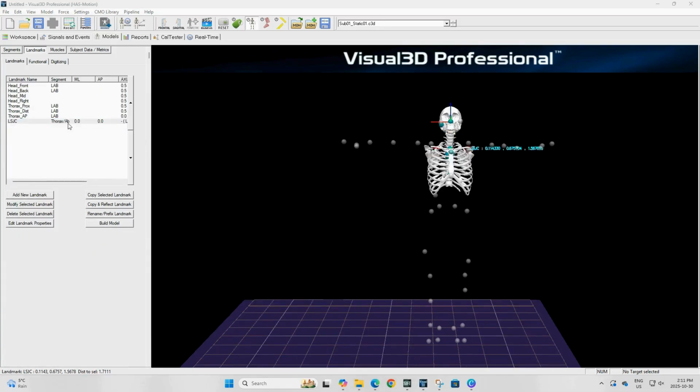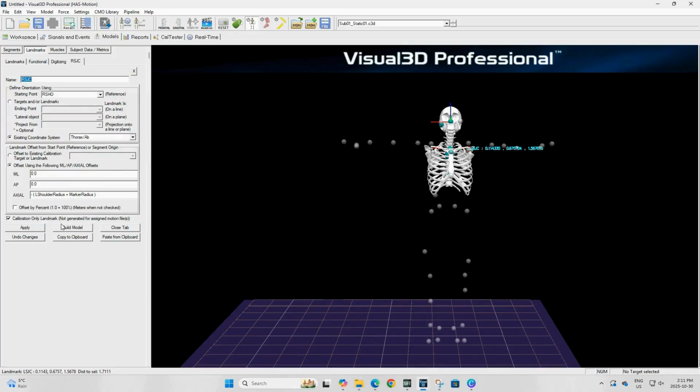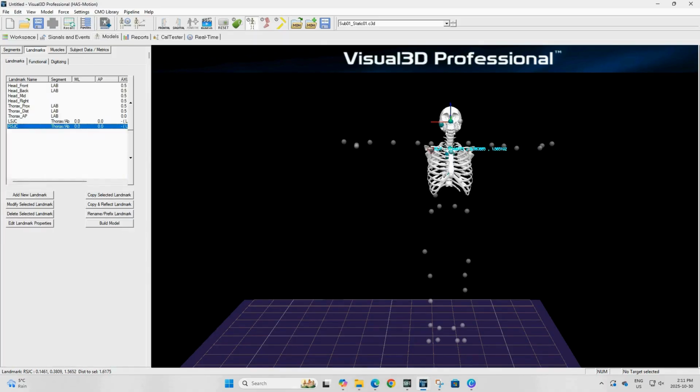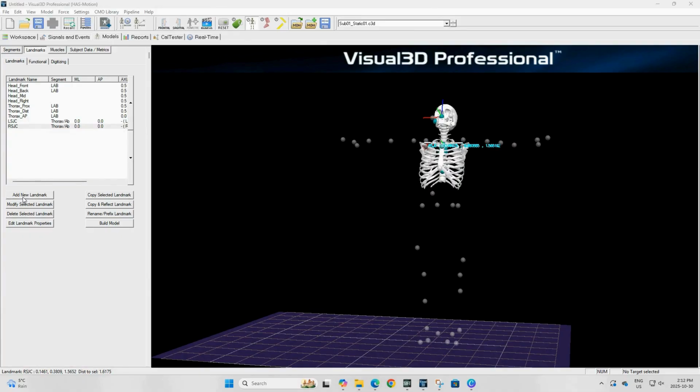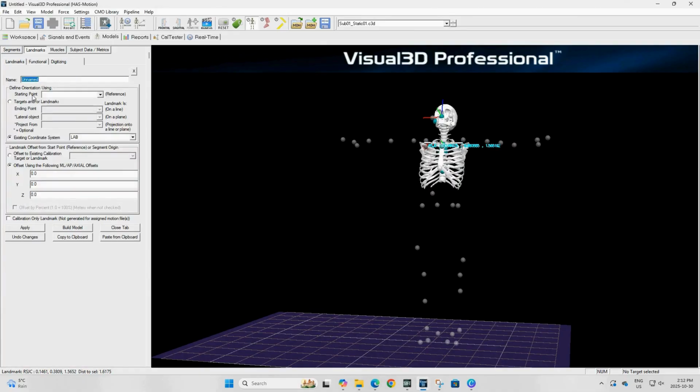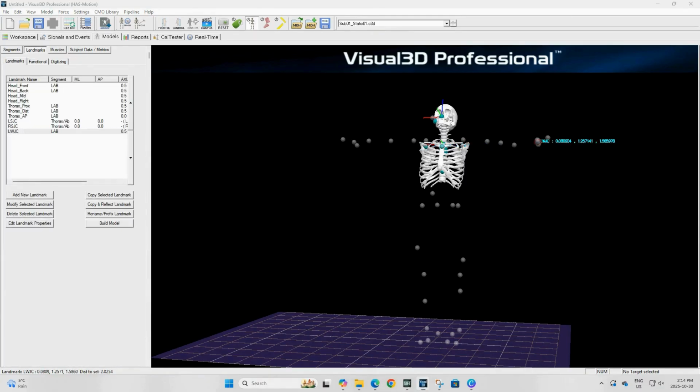Make sure to copy and reflect this landmark to create the right shoulder joint center. Next, create a new landmark for the left wrist joint center. We'll call this landmark LWJC, and it'll start from the LWRA and end at the LWRB. We'll use an axial offset of 0.5 and check offset by percent 1.0. Again, you'll want to copy and reflect this landmark to create the right wrist joint center.